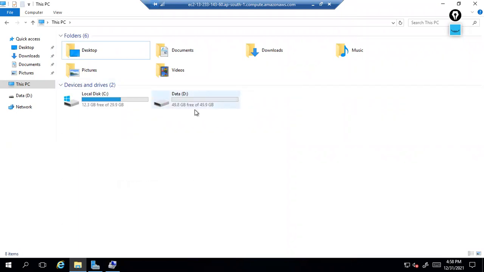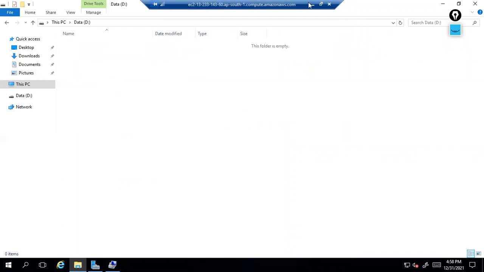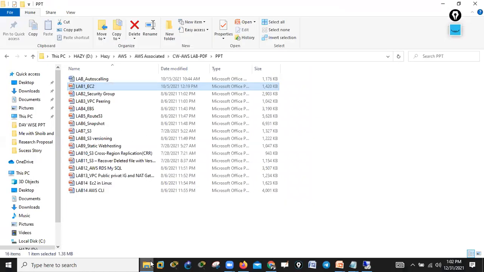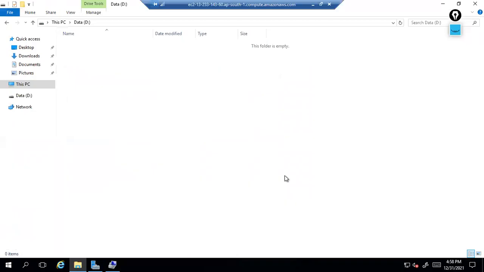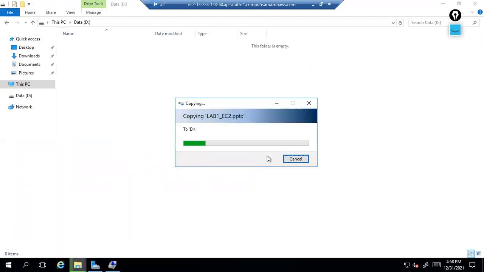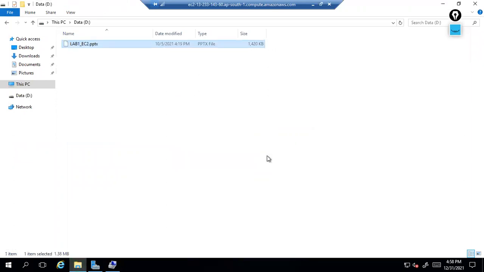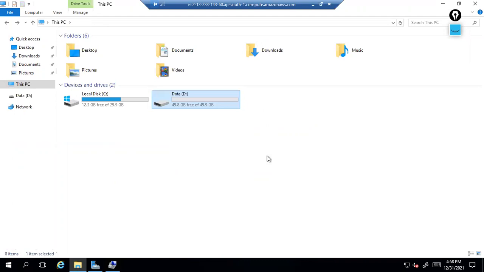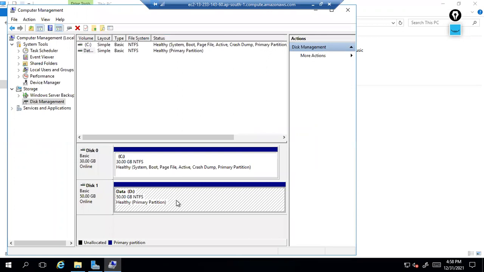Are you able to see? Yes. Can I copy and paste the data from my laptop to the virtual cloud? Let me copy this lab number 1 and put it over here. I just copied my one PPT from my laptop to this virtual server. Now this lab number 1 is stored in the cloud.